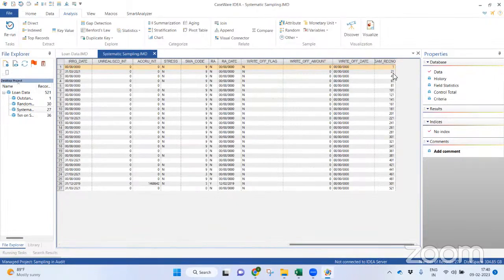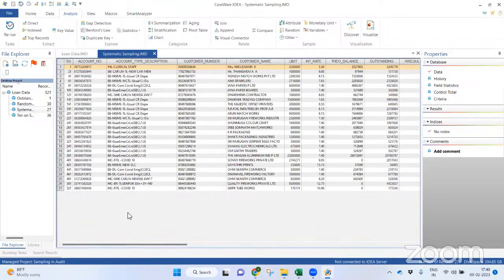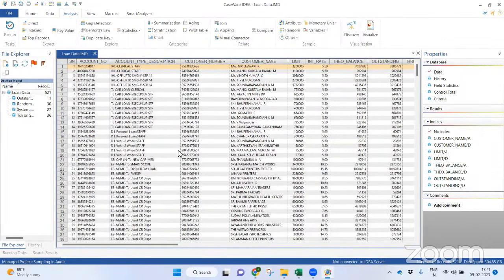See, 1, 21, 41. It made sure that there is a gap of 20, and starting from the first record it has taken 1, 21, 41, and so on. It is making sure that every subset has at least one sample. Okay, this is the systematic sample. Very simple. Now let us go into the stratified sampling.